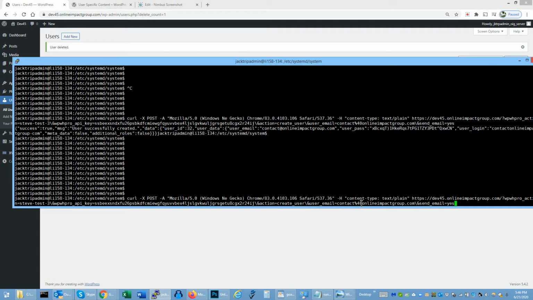And you notice I put a %40 here. That's the URL encoded equivalent of the @ sign, or as they say in India, @. All right, and send email equals yes. That is there because if you don't do that, the user will not get an email with a link to reset their password.